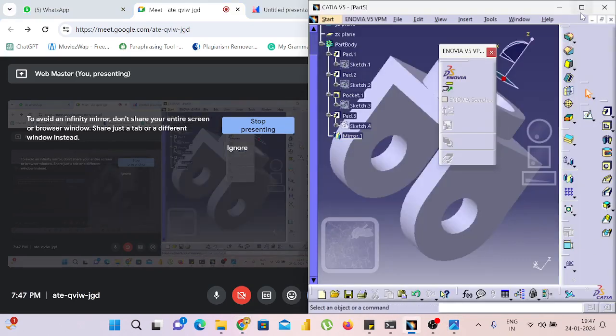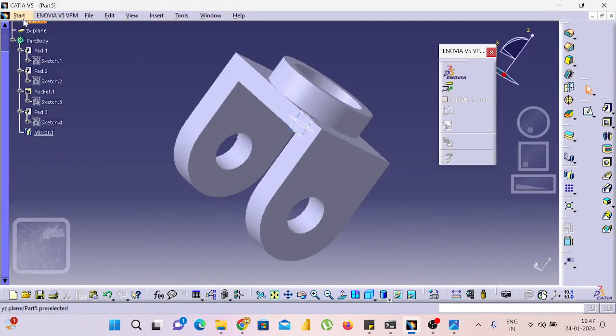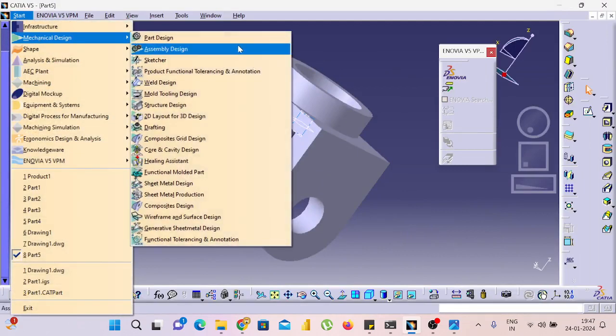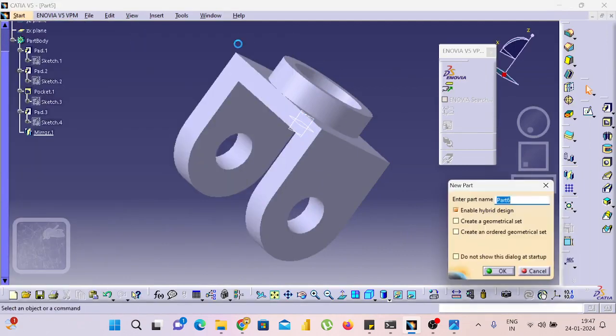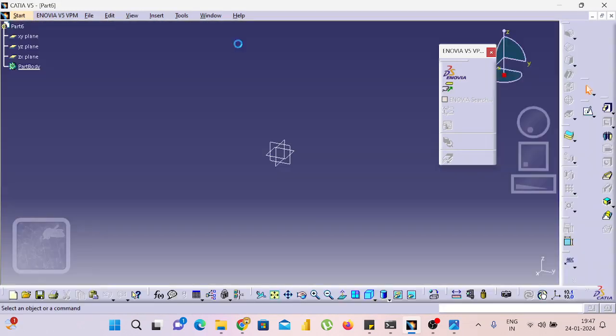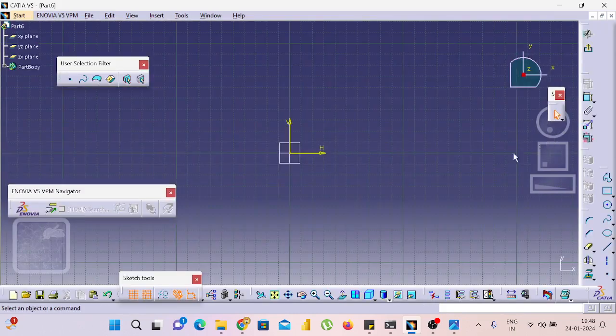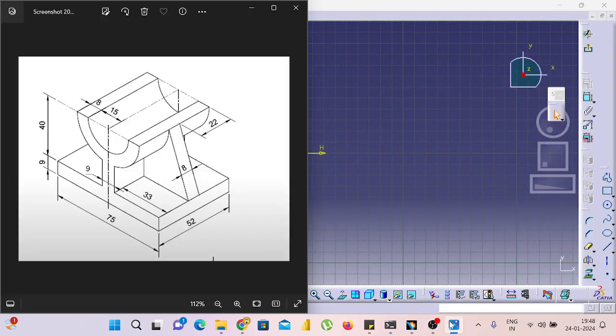Right, I will take one more new start, mechanical design. I will go directly with part design. Right, XY plane, sketcher. First of all, by this diagram we are going to start from base onwards. This is also a very simple figure. It may take hardly 1 to 2 minutes to draw this figure.